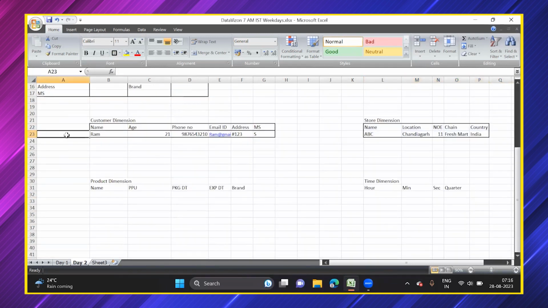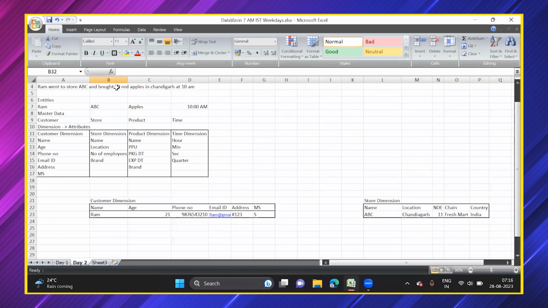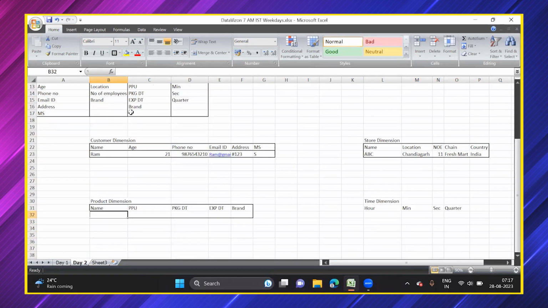Let me remove this. So now in the next one, we have the product dimension. Again, this will be a table in which we have multiple records. Here, the product we were talking about was apples. So we will talk about the apple product. Price per unit is, let us say, 10 rupees, or any currency you can talk about. The package date is, let us say, it came just a few days ago. So the package date is 25 of 8 and expiry is 25 of 9.